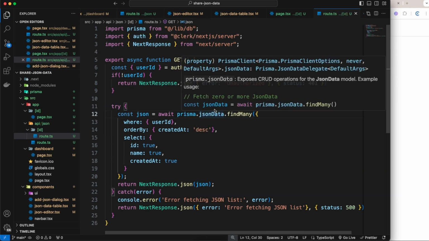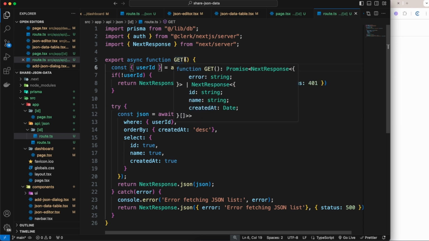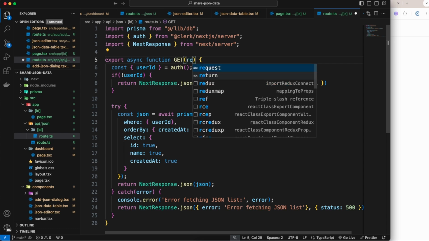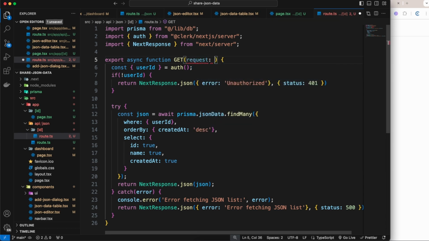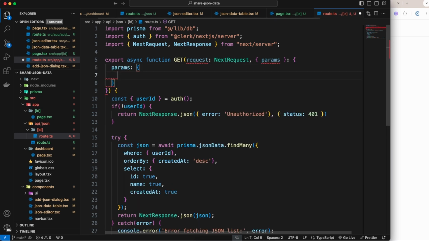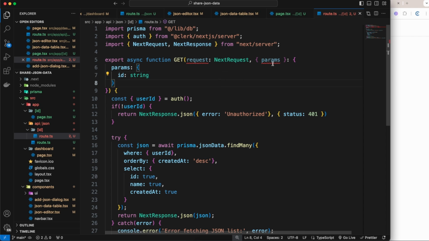Nice. So another thing that we need to change is this is for the detail, right? So we need to get the ID basically. So here I'm gonna say request, it should have type NextRequest, and also I'm going to get the params. The params should have type, let's say Params, and it should have id, and this id should be a string like that.